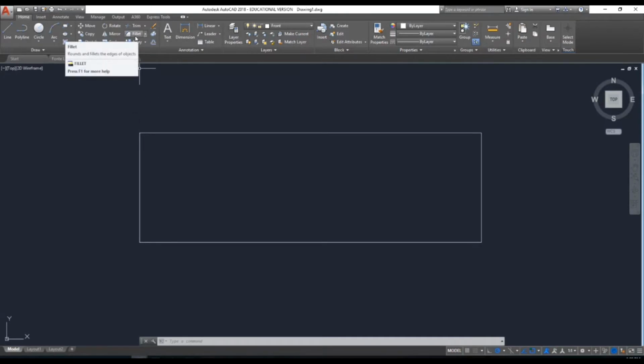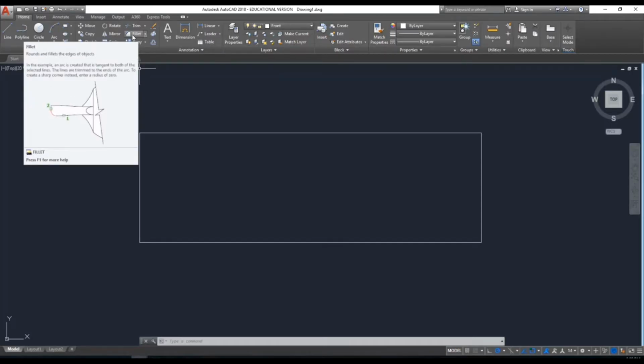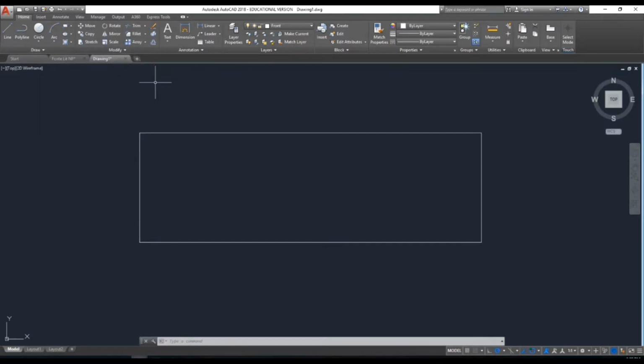So you can click on the fillet tool. It's right up here. You can also use the shortcut command. It's F. So F enter will be the fillet tool. Now, when I start using the fillet tool, I need to set what my radius is going to be, because what it's going to do is curve these corners. So I need to set that radius.